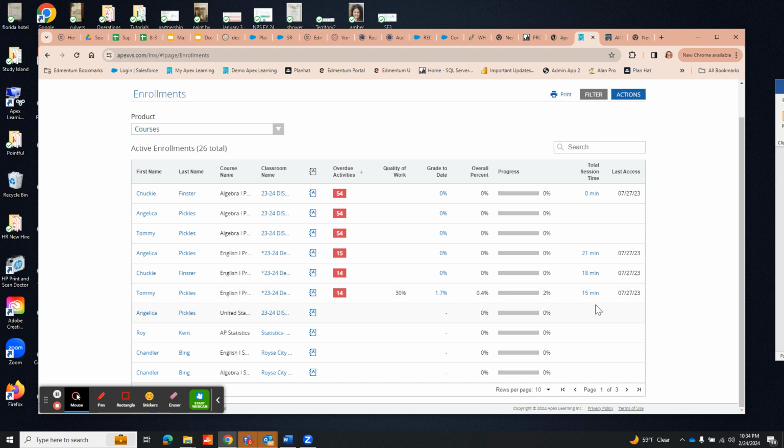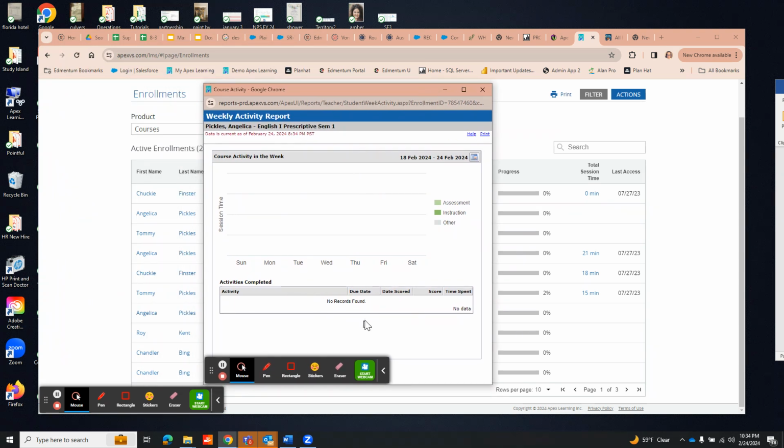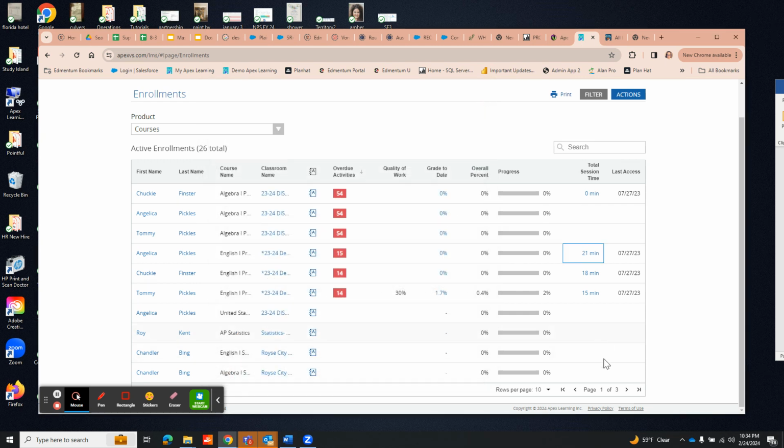You'll be able to see the total time that they spent in the session. You can drill in and see, I don't have a lot of data here, but you'll be able to see exactly what they were doing during a certain window of time, and get an indication of actually what happened and how much time they spent there. You'll be able to see last access.